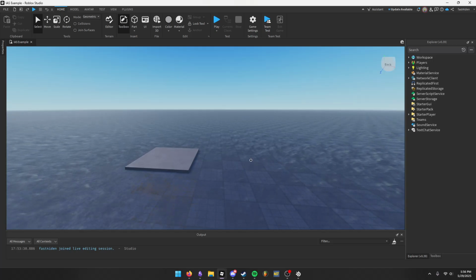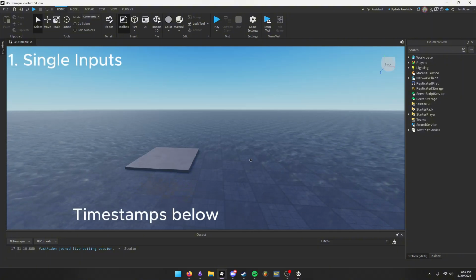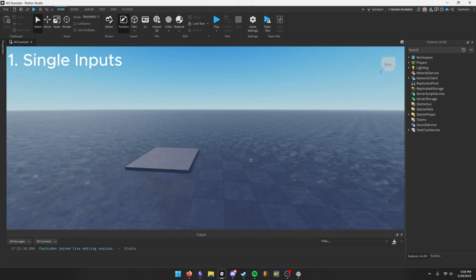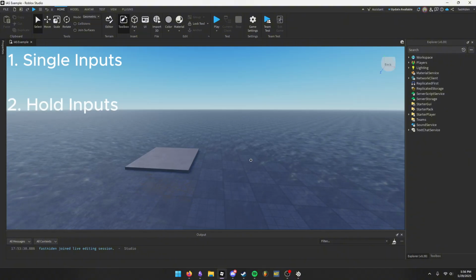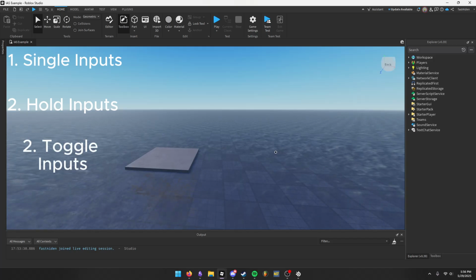So I'm going to go through how you can use it for single input stuff, like any code you want to run just on a button press. How you can use it for hold inputs, so like you can charge something up, just hold it down for a moment and it'll run code over time. And then a very simple way to do toggles.